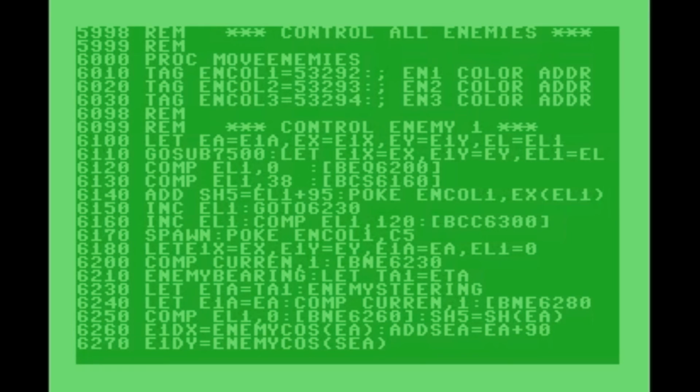This is where the enemies get controlled. Lines 6010 to 6030 just set up some tags or labels to poke color data directly instead of using a color command. This saves us from having to use two commands to set up the color, but the speed difference isn't really that huge.